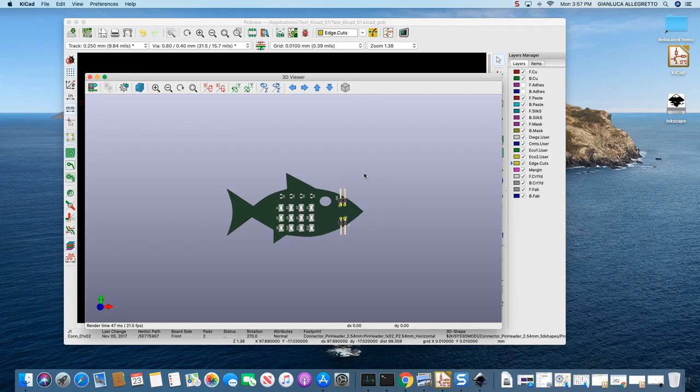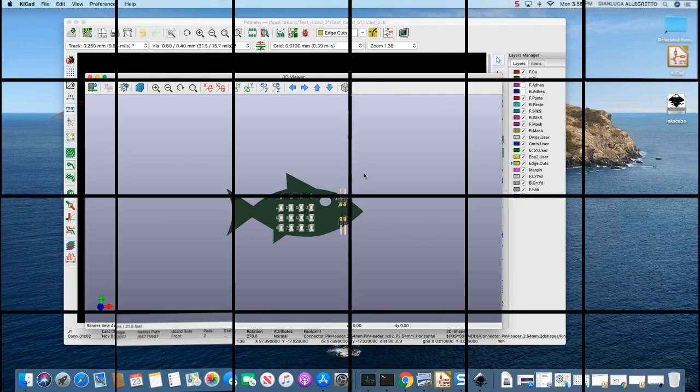So in the next video we are going to take a look at the routing, so the connection of the different components with different tracks, and how we define that. And so I hope you like this video, and see you in the next one.